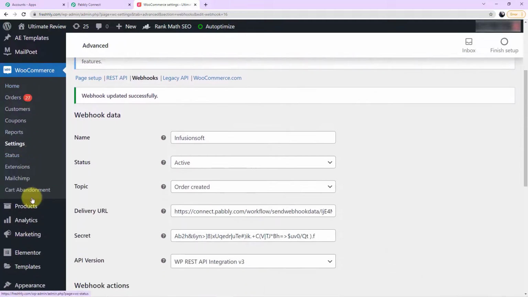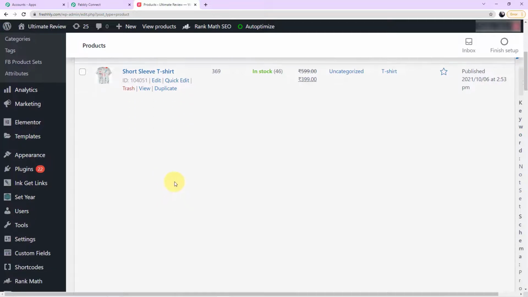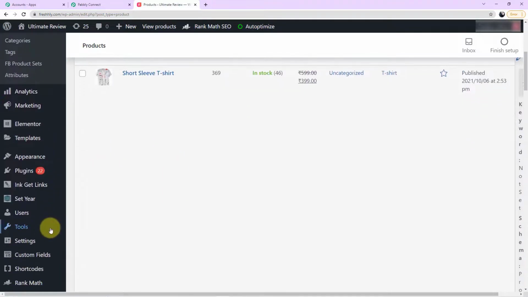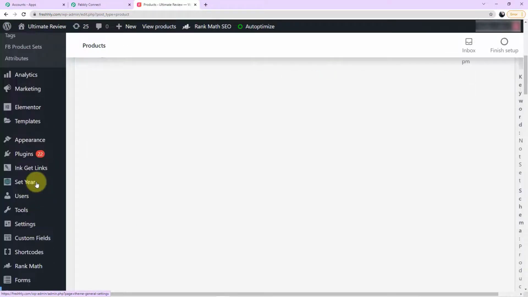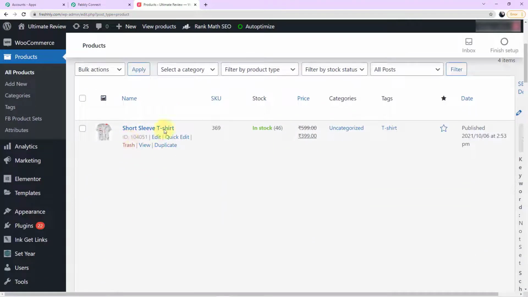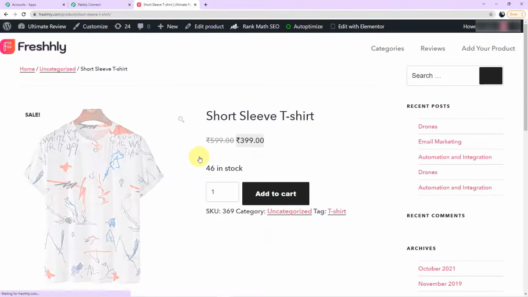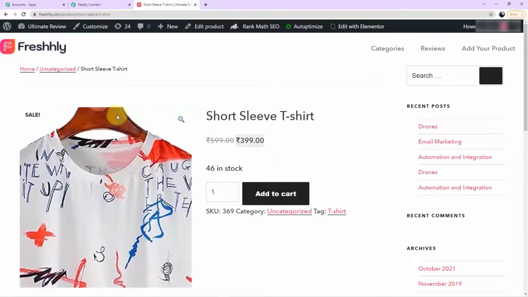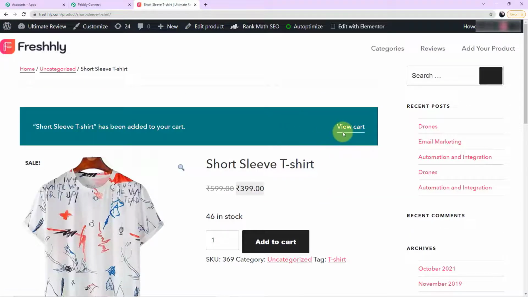Now what you have to do, come down, click on products. I'll click on all products. So these are the products I have created. Let me show you the products. So let's say we are buying a short sleeve t-shirt for our customer. Let's view the product. So this is the short sleeve product the customer will be buying. I'll add to cart. I'll purchase this product.